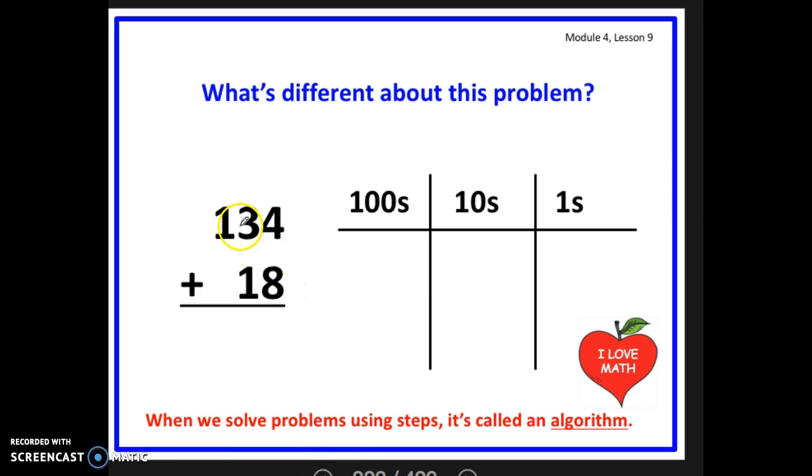So I'm going to do a chip for 100, and I'm going to do 3 tens because that's 30, so that's 110, 120, 130, 131, 132, 133, 134, okay? So I built all that up.